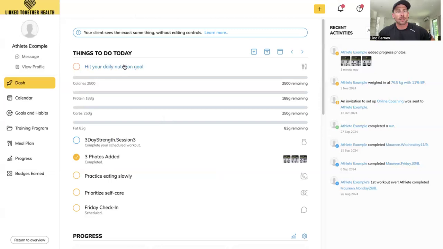We have our daily nutrition goal, our strength program for the day. I've added in photos. And then I have my 2 habits, and I have also a message here as well.